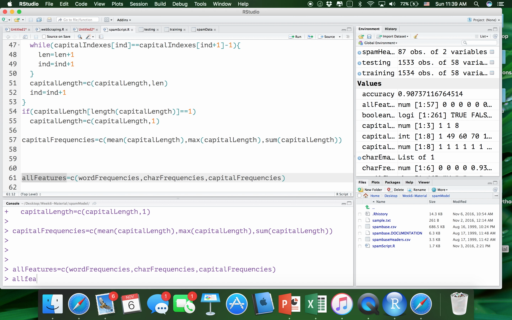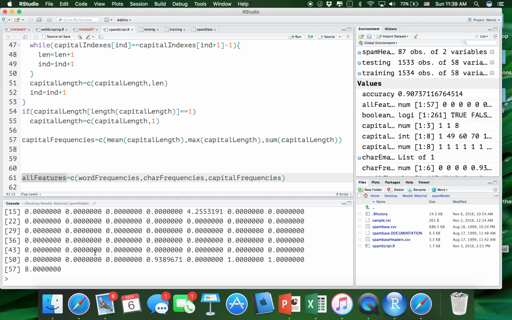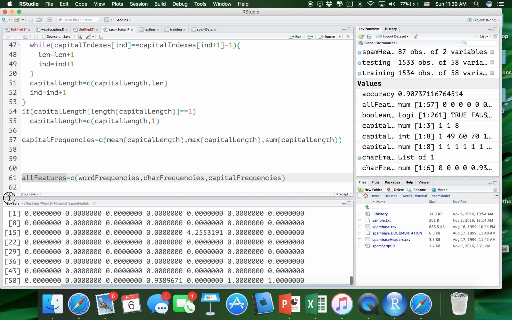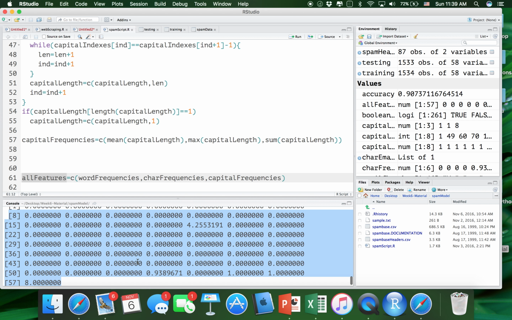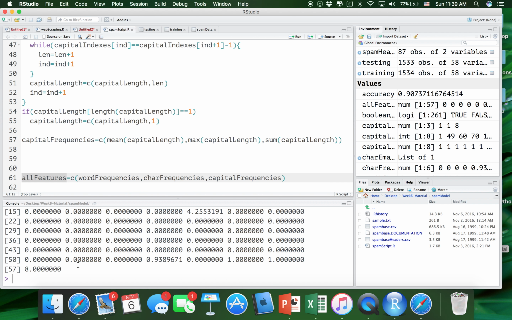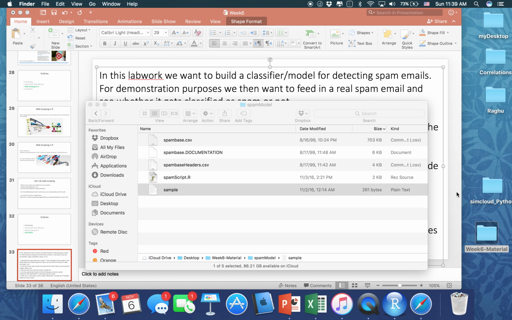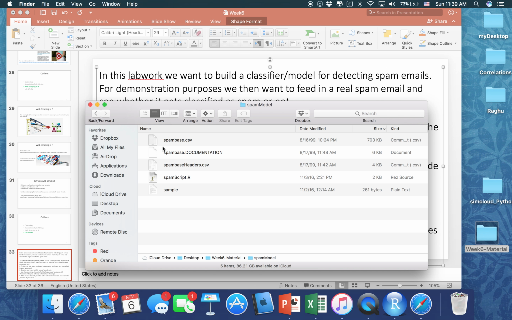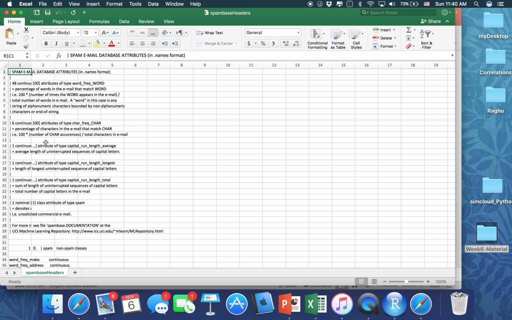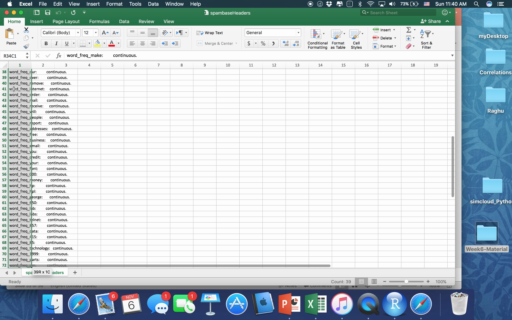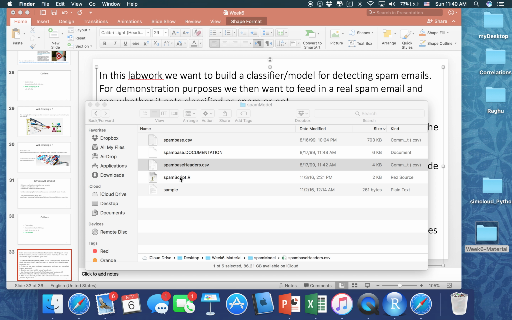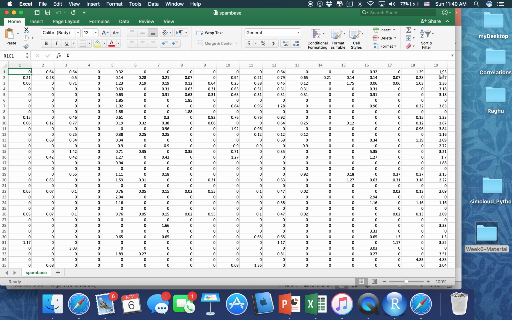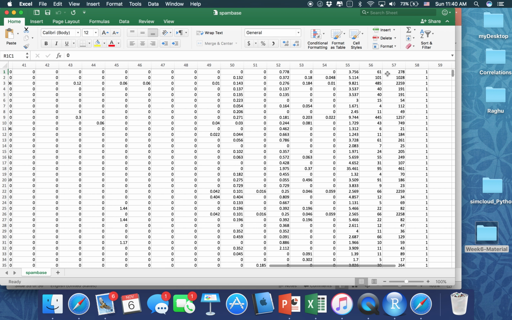So all features is going to be like, you can see 57 numbers, and these 57 numbers are the frequencies, different frequencies, or the features that you have to feed into the classifier, right? If you remember, if you go back to this week 6 material, in the spam model, these spam-based headers, there's 57 features here, which are the features inside this spam-based raw file. These columns, these are the features. There's 57 of them, remember? We have 57 features, and then the last one is either spam or non-spam.